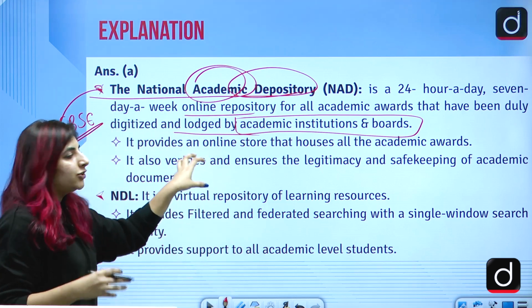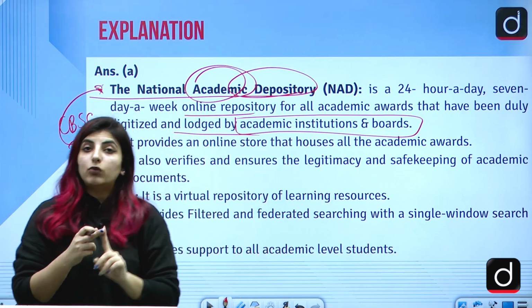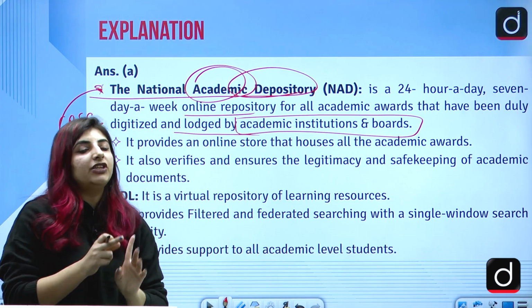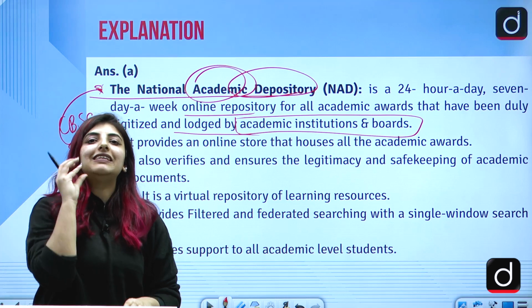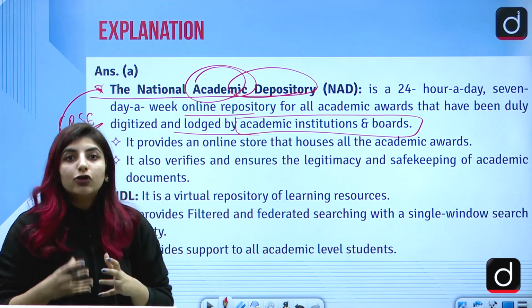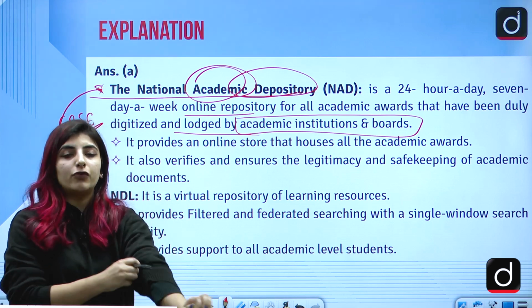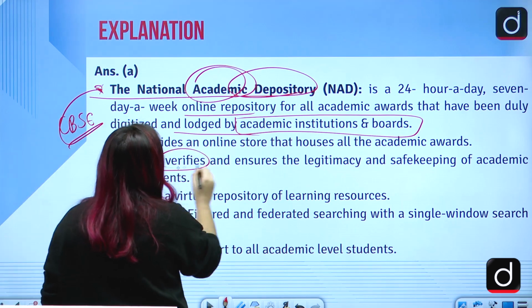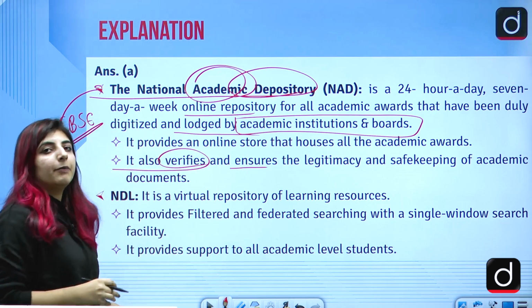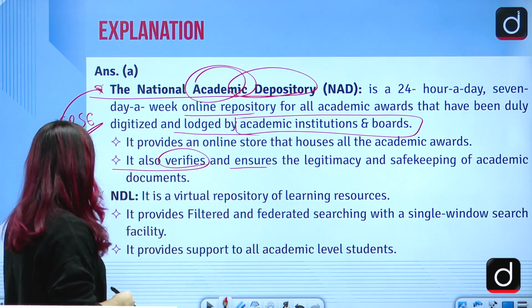It provides an online store that houses all the academic awards, and mind you, anything which is stored on NAD, right, National Academic Depository, it is valid. So even if you don't have the hard copy of that very document, you can show the soft copy, which is as valid as a hard copy. It also verifies and ensures the legitimacy and safekeeping of all the academic documents that you have.